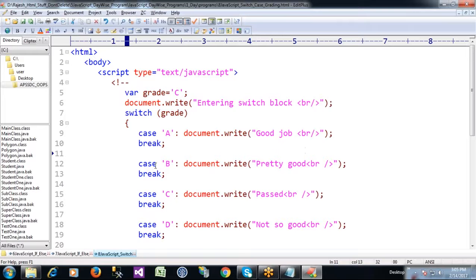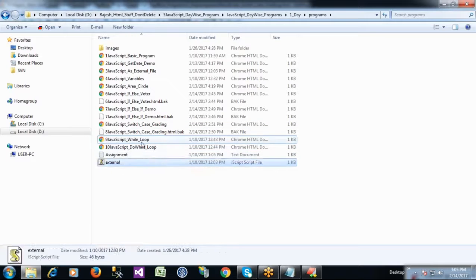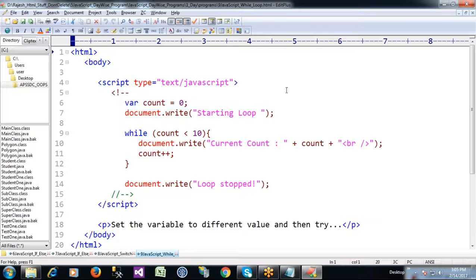Yes, I'm moving to the next concept. Everyone, I'm just moving to the next concept. The next concept is loops. What is the next concept? Loops. While loop and do while loop. So let's see here, everyone. I'm just going to the loops concept.